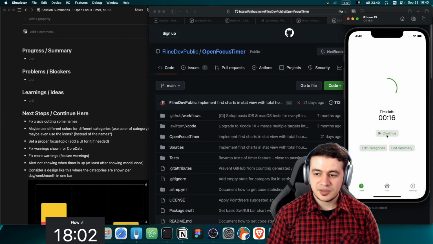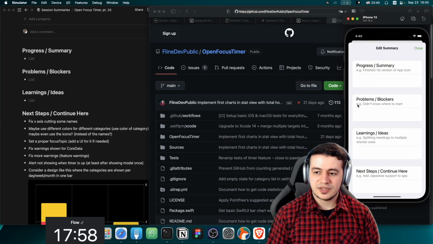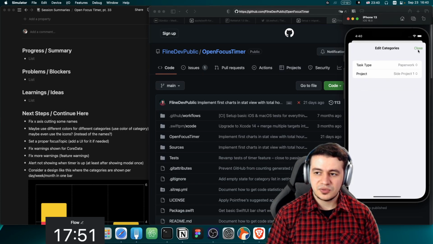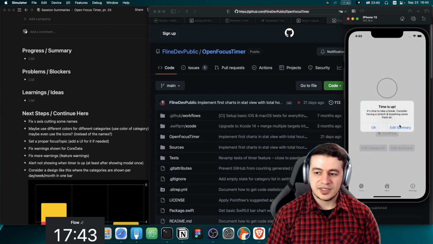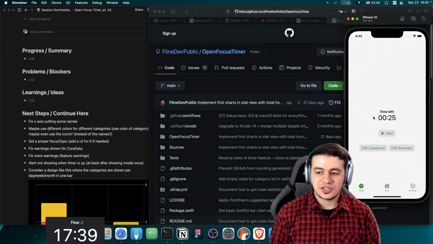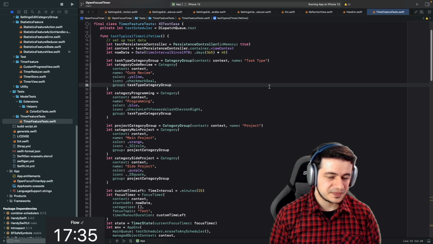And then it runs, I can pause it, I can continue, I can edit the summary, I can give progress, problems, learnings, and next steps kind of details here. I can also edit these during it. And once it's over, it should send me a notification that the timer is up. There you go, and then I can edit the summary here, and I can just say okay, and it resets. And this entire logic we tested here in detail. So that's a unit test that we wrote.